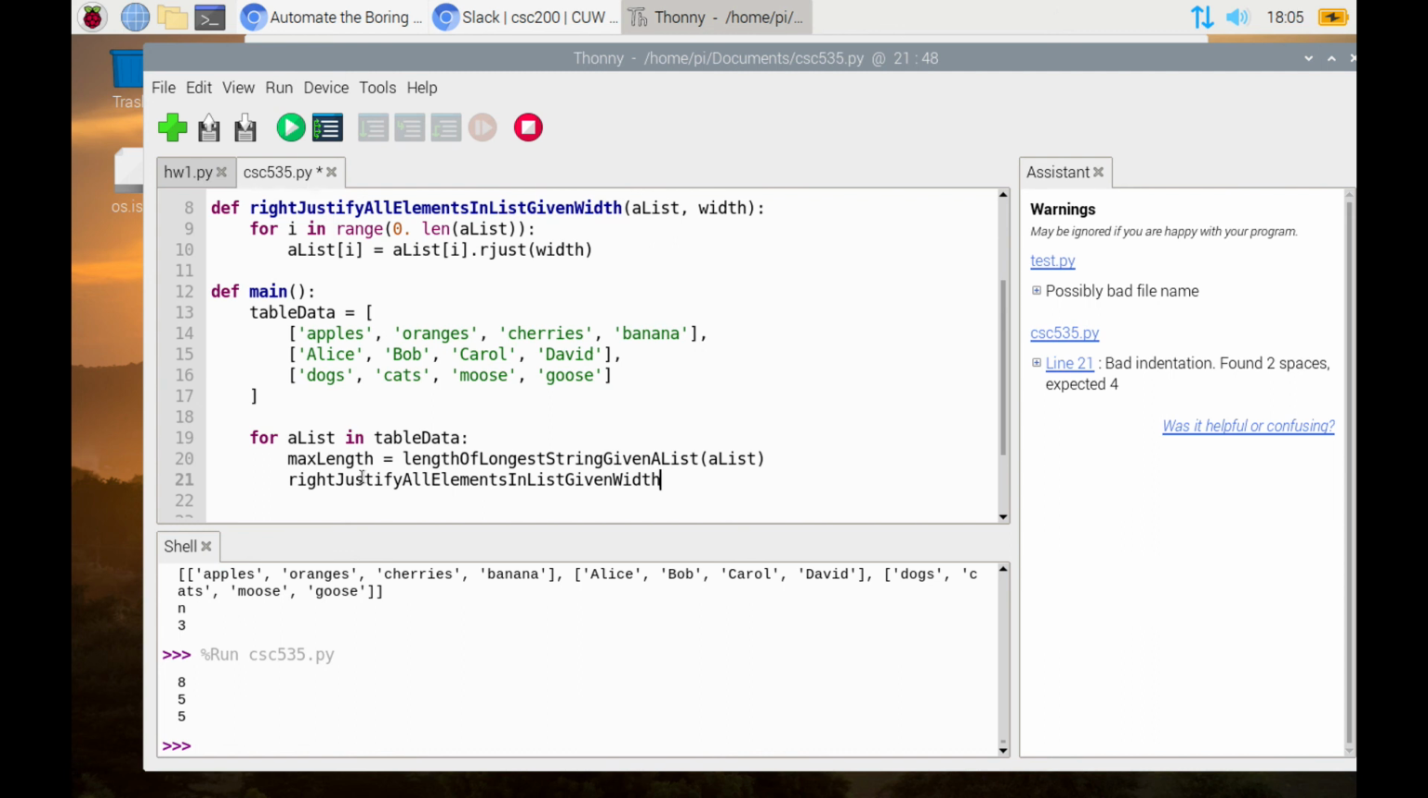All right. So, justify all elements in the list. My list is called a list. The number of elements is max length. So now I'll right justify it.